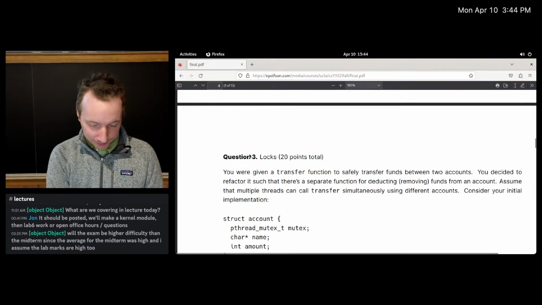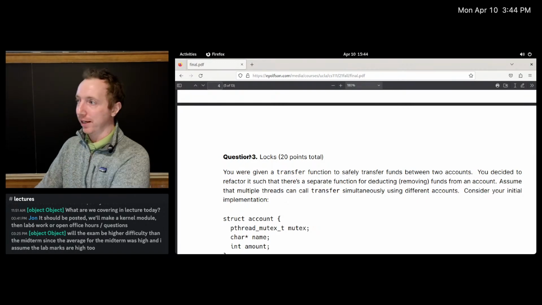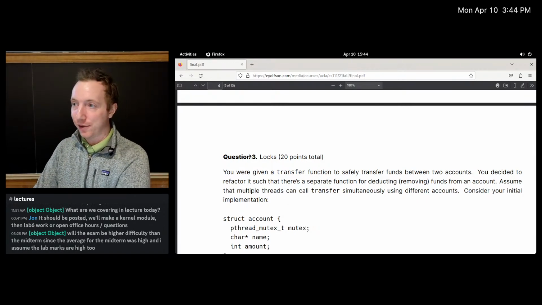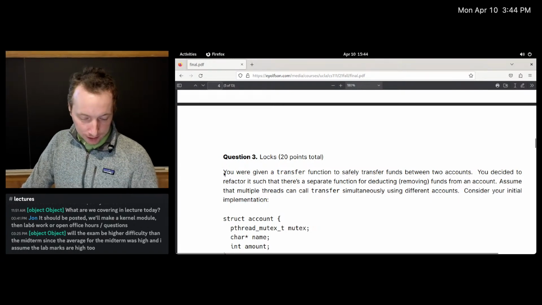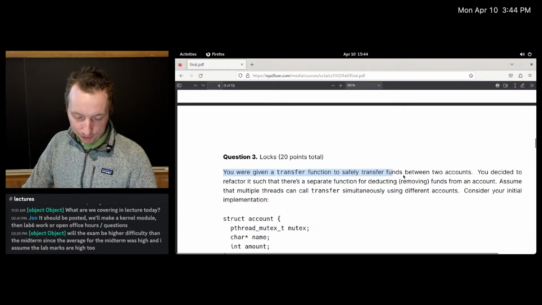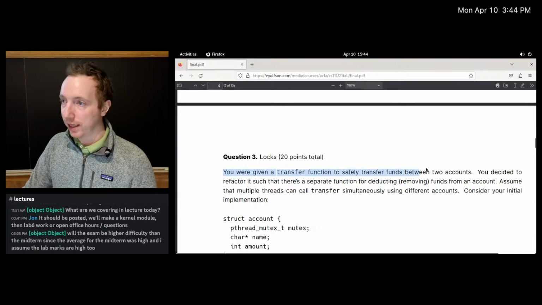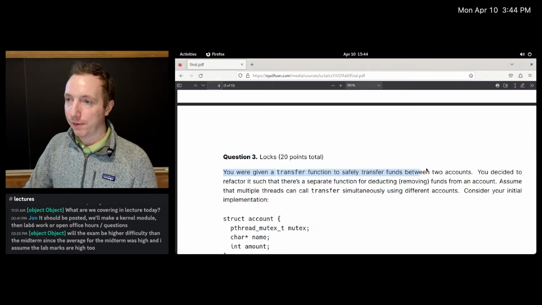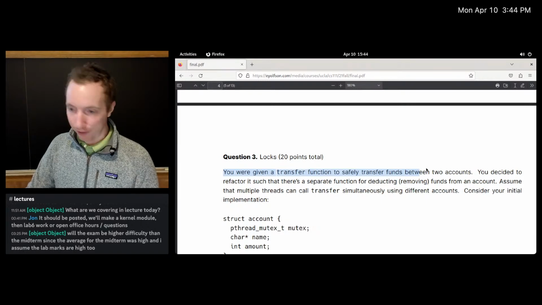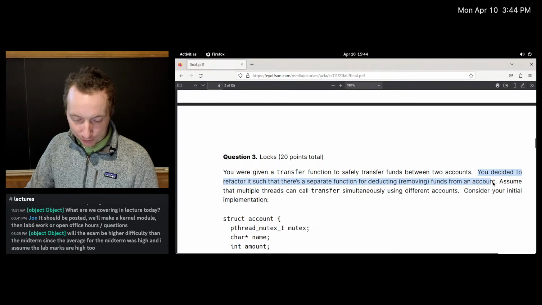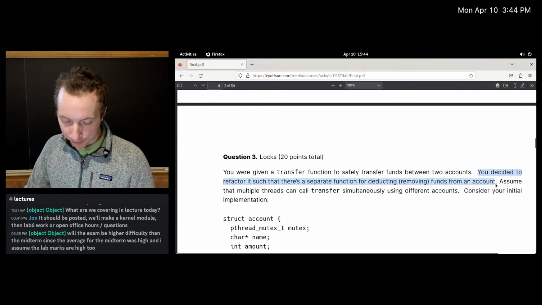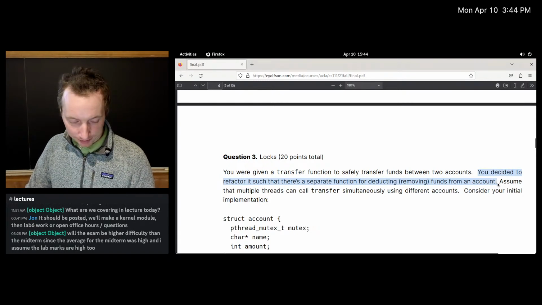Okay, locks. So we should be able to at least do this question for today. So locking, typically one of the hardest things we have to do. You're given a transfer function to safely transfer funds between accounts. When did we see that before? Well, we had a whole bank sim, so hopefully this will be familiar. You decide to refactor it such that there's a separate function for deducting or removing funds from an account. Assume that multiple threads can call transfer simultaneously using different accounts.